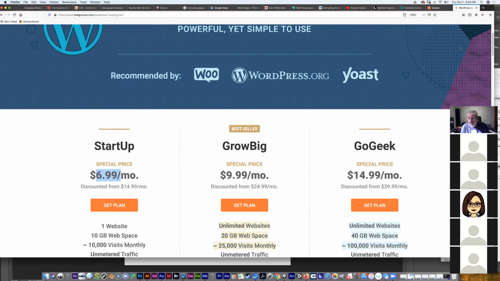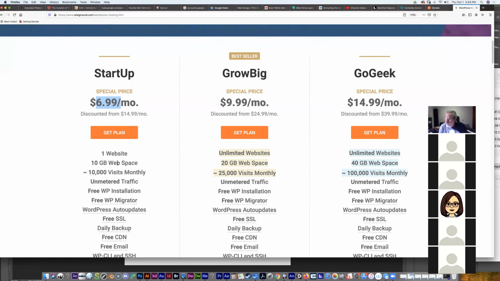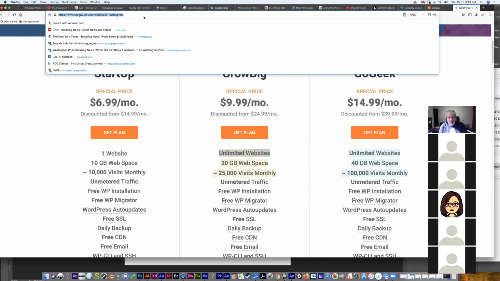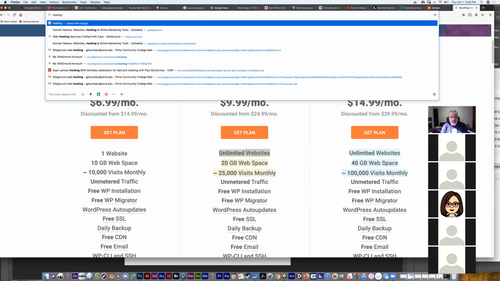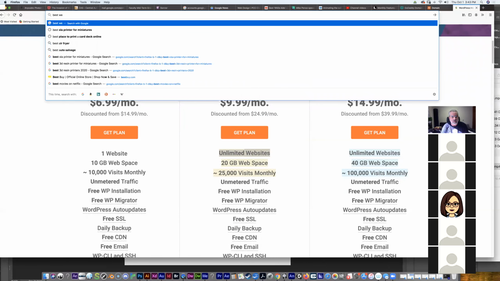And look at this. For all that money, you only get one website, right? But if you go up to the $9.99 a month plan, which of course becomes $24.99, which is more than twice, like 2.5 times that, then you get unlimited websites. So, if you guys don't care that much about the support thing, you can find better hosting companies or better deals, right?